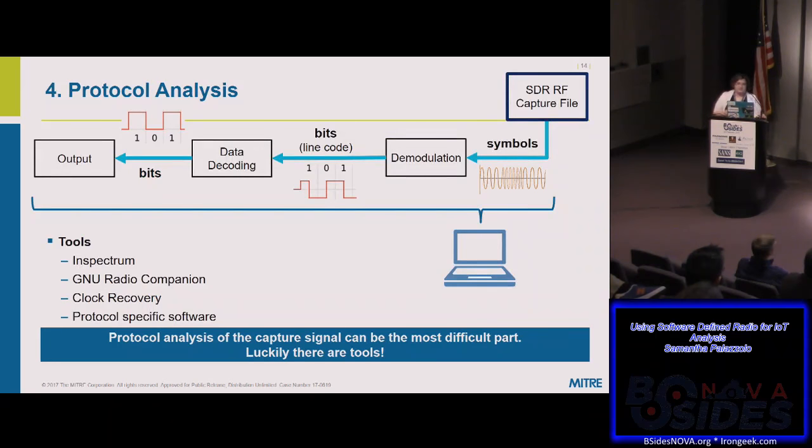So the next step, and I think this is, in my opinion, one of the more difficult steps, is the protocol analysis. So we have this captured file, and we need to do the reverse. So we capture it on the SDR system with the hardware, and now we have to do some kind of demodulation and data decoding, and eventually we want packets. So it's kind of daunting, I think, if you think about it. But there are a lot of tools that can really help you with this analysis. So, and I'm going to step through some of them.